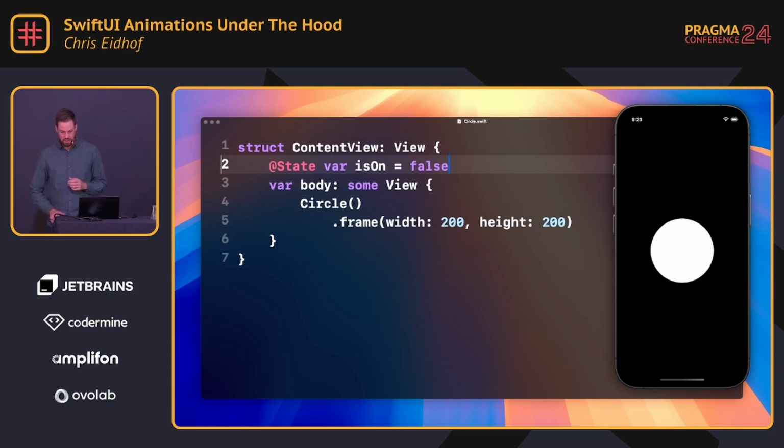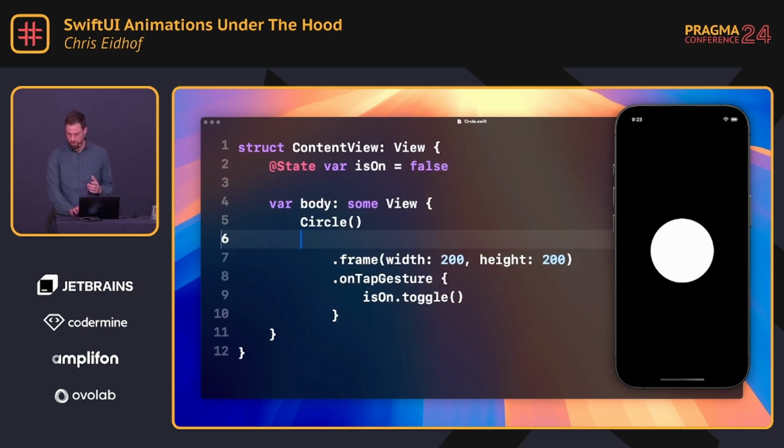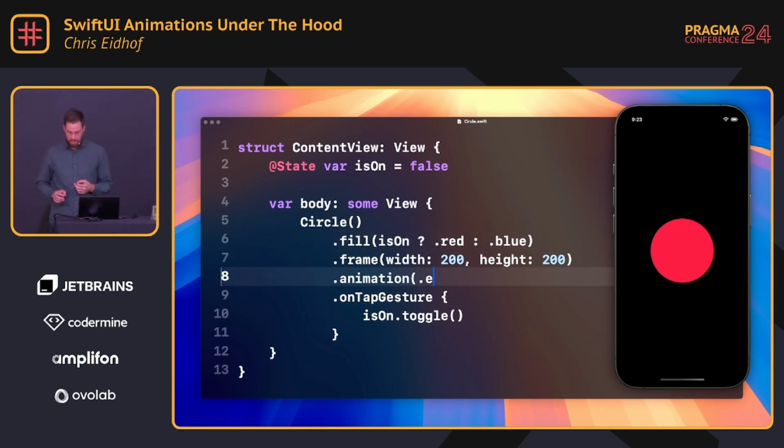So let's add a state property just like before. We'll add a tap gesture just like before, toggle that state property, and now we can, for example, change the fill color. And so if we tap it, it changes between blue and red, and that's fine, and it's not animating. So we now know we can just add dot animation, and magically it now animates. So if we now tap it, it animates, it changed, perfect.